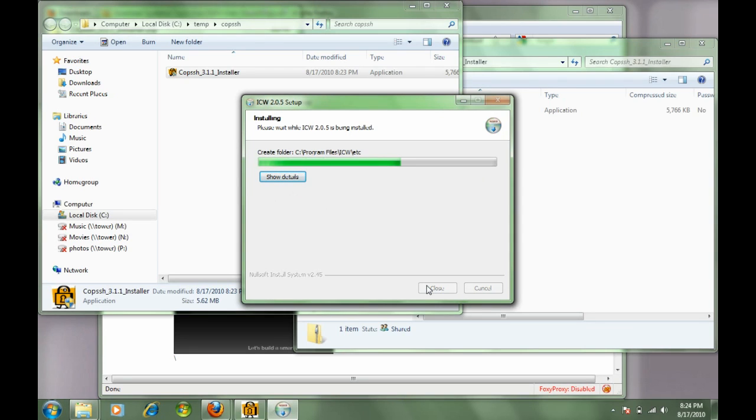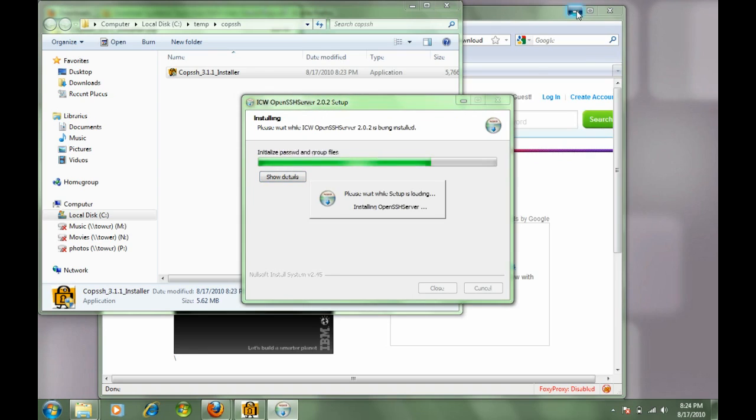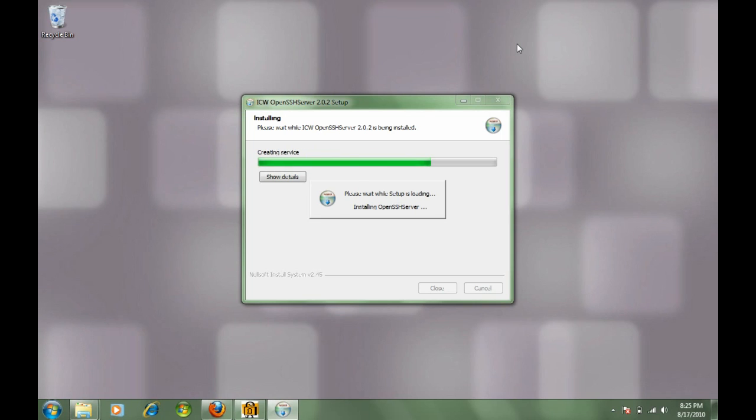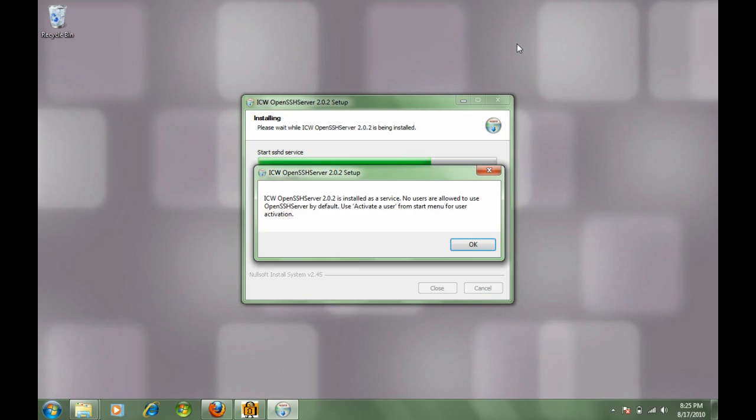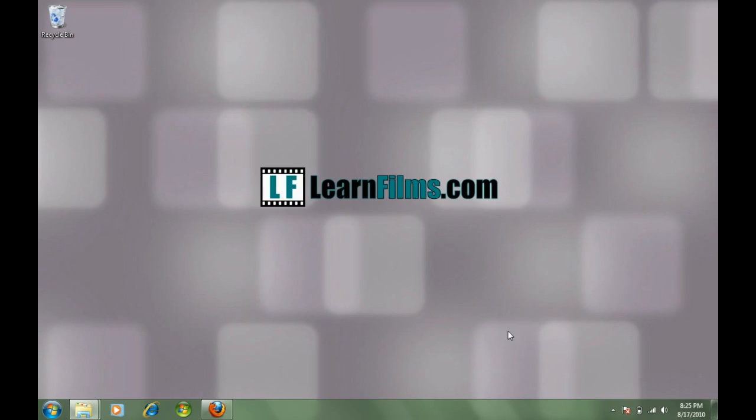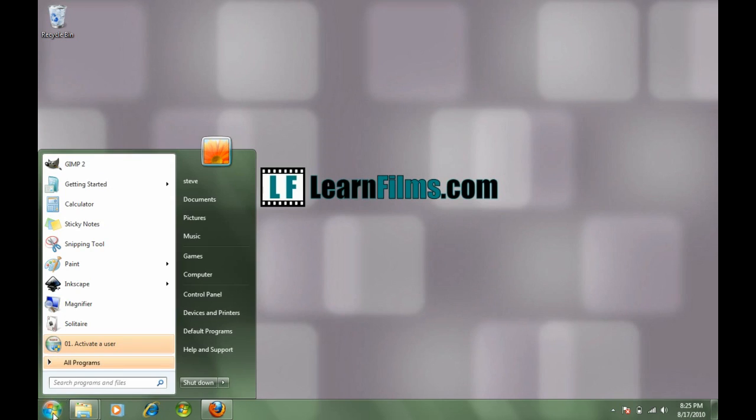I'm going to speed this up a little bit so you don't have to sit through the whole installation process. This takes a few minutes, but we'll skip through it pretty quickly here and get to the end of the installation. Just go ahead and hit OK to install the service. And it's going to complete the installation, and in just a few seconds we'll be all done. And that's it. We can go ahead and hit the close button.